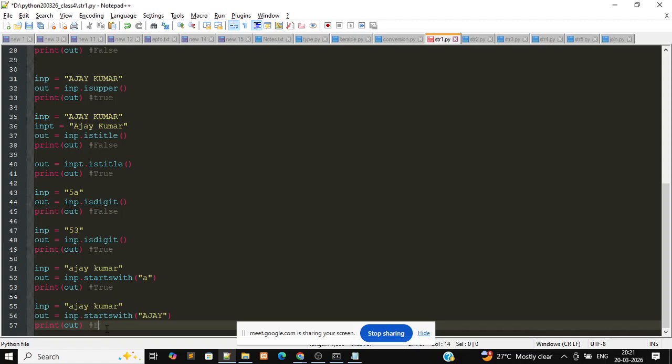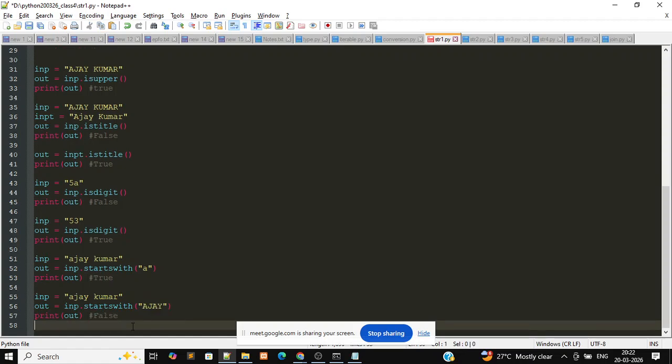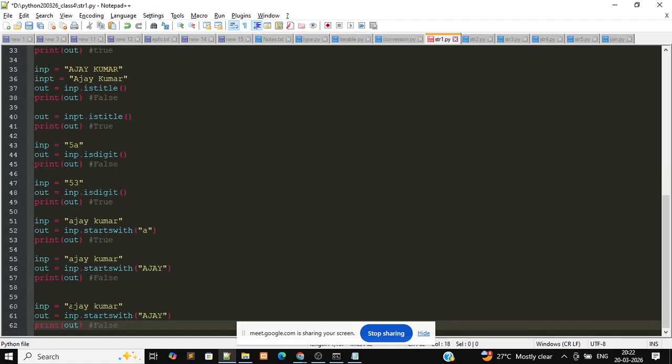But let's consider, in case you want to make this true, what will you do? I just do it for these two lines, whatever the functions, I need the output as true. What are you going to do? Tell me. Input dot, you convert it to upper. Input dot upper, then dot startswith Ajay. Then it will return true.